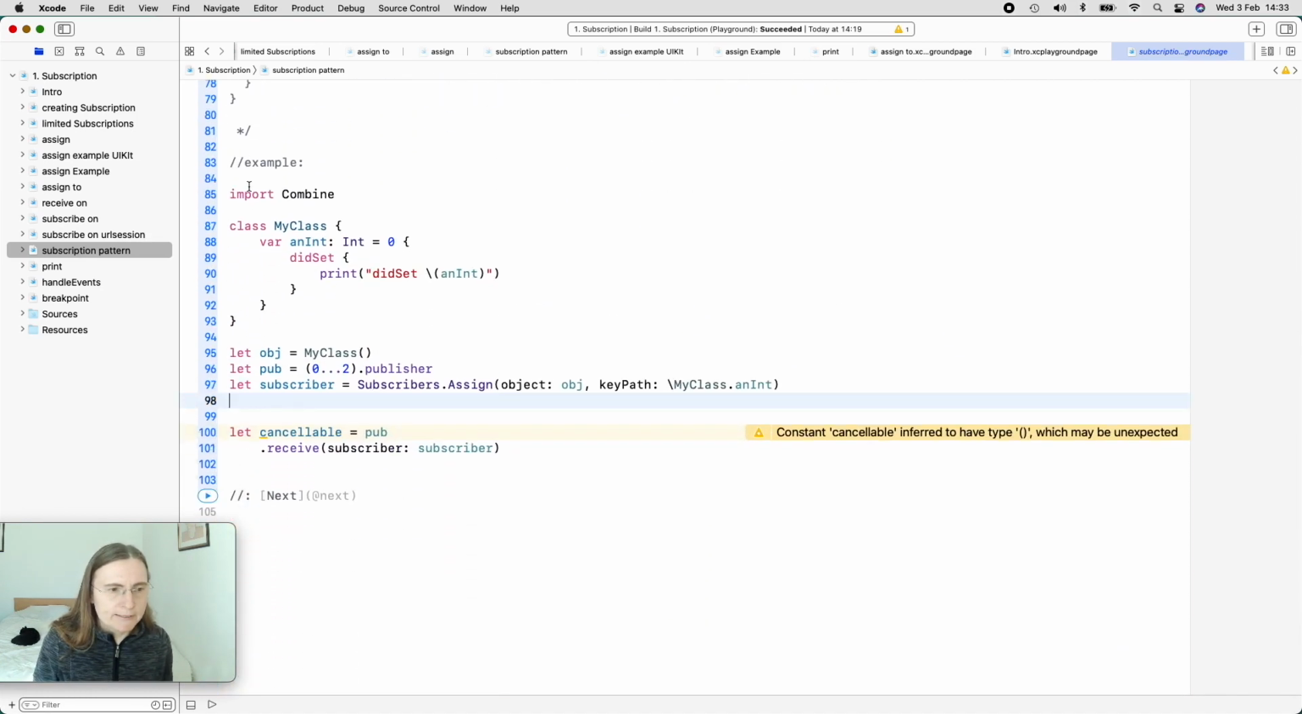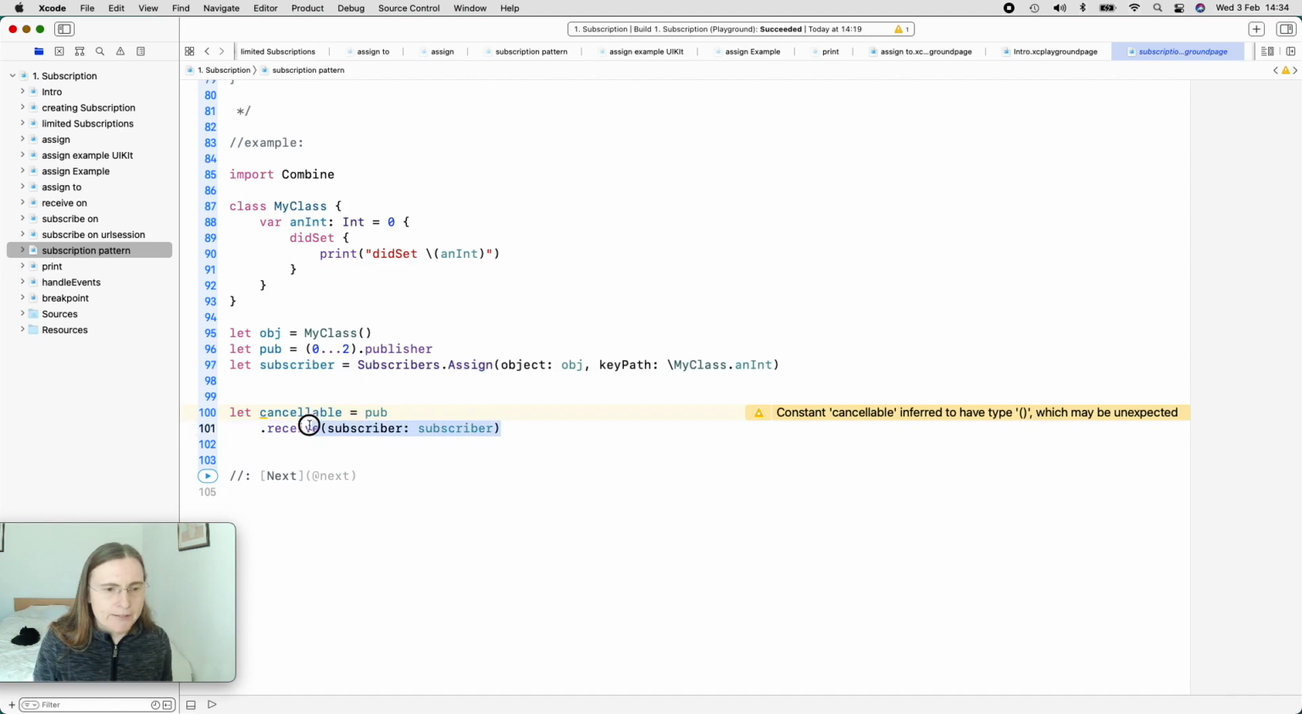If you scroll down, you see here, this is the similar example that we had in assign and page. I have here a simple class with one property. We have here a class instance and a sequence publisher. And you see I can create a subscriber by asking my subscribers for the assign of the object and the key path. And you see here, I take my publisher and I tell my publisher to receive this new subscriber.